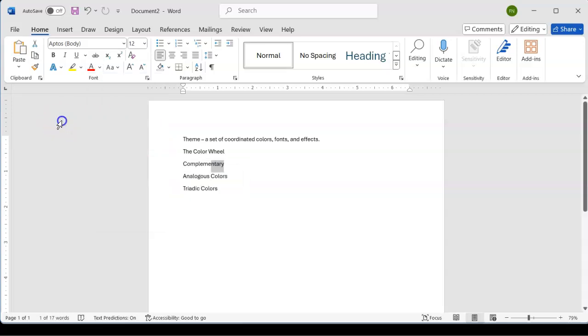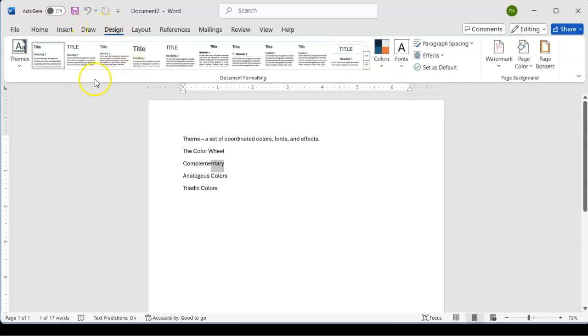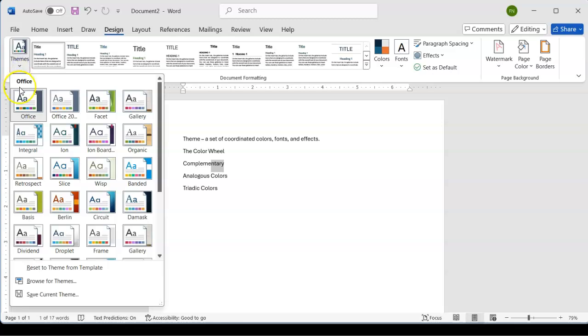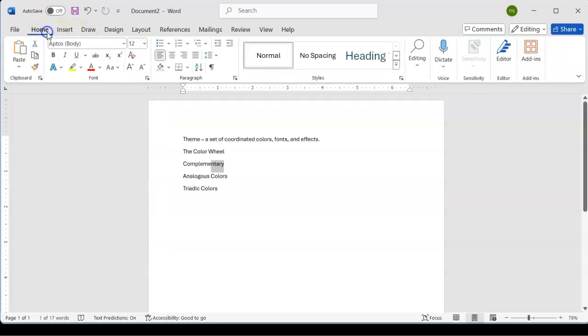So let's take, for example, we are currently in the Office theme, if you remember. Let's just double check. I'm going to click the Design tab. I'm going to go to the Themes drop down, and I see Office is selected. So we are currently in the Office theme. Now when I go back to the Home tab, I want you to take a look at this. I'm in the font group. I'm going to click on this drop down arrow.